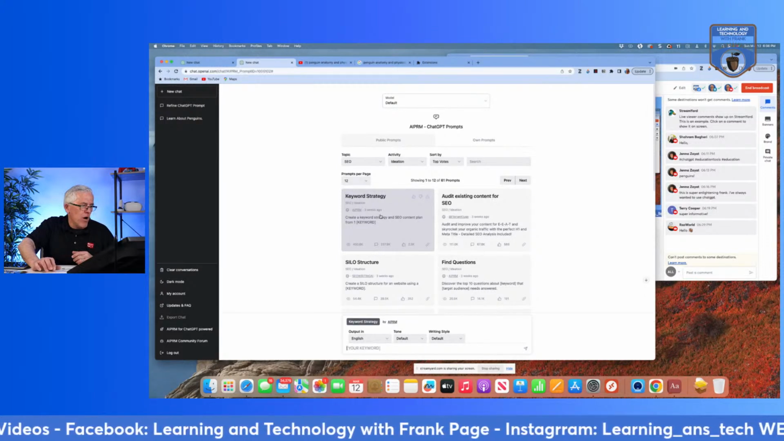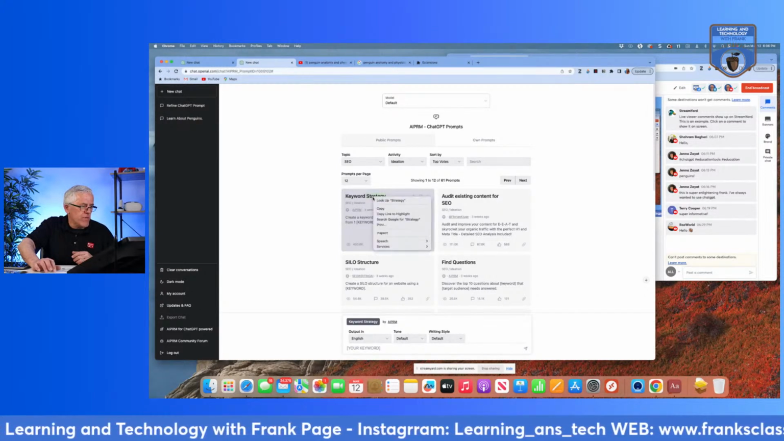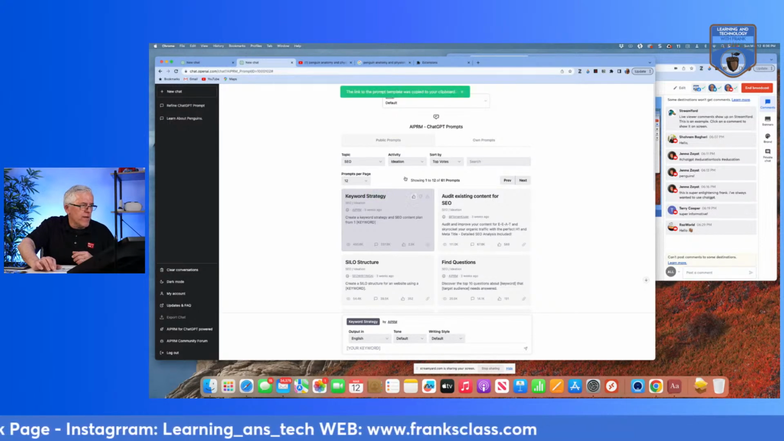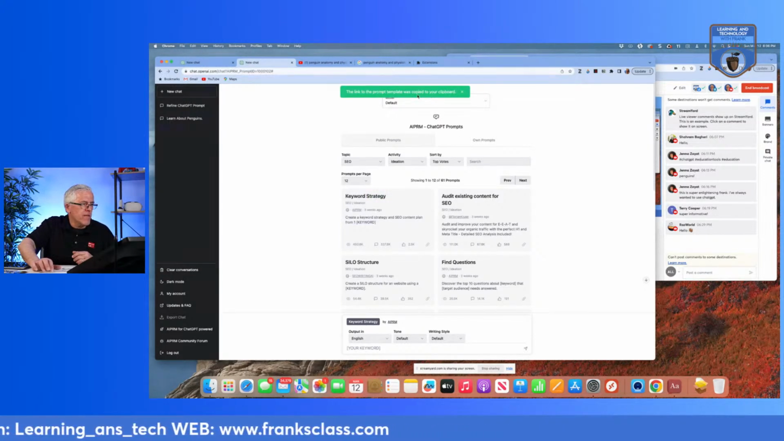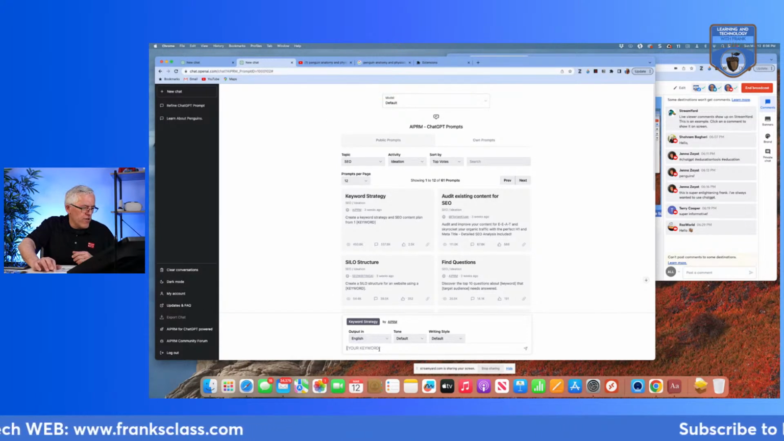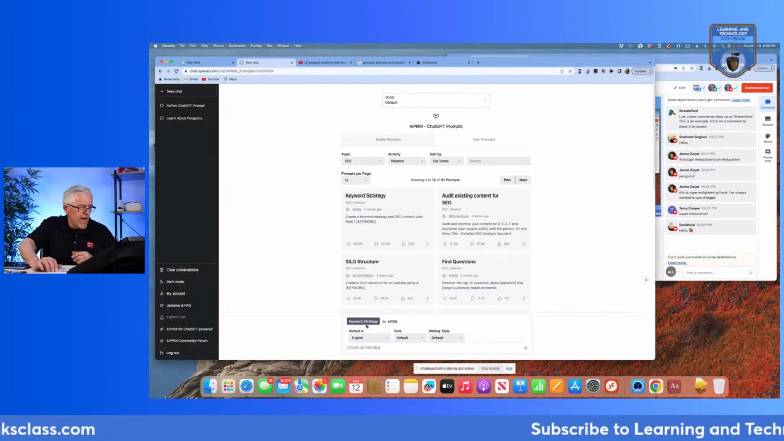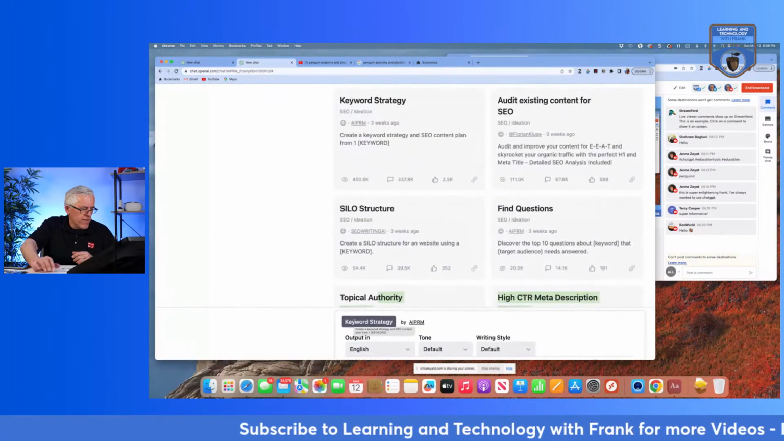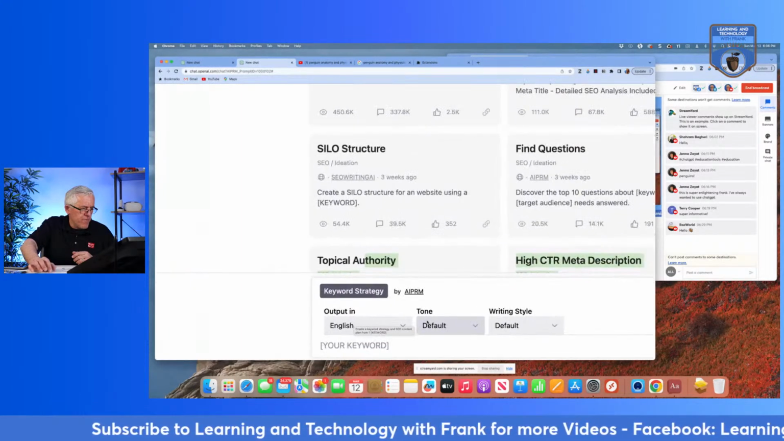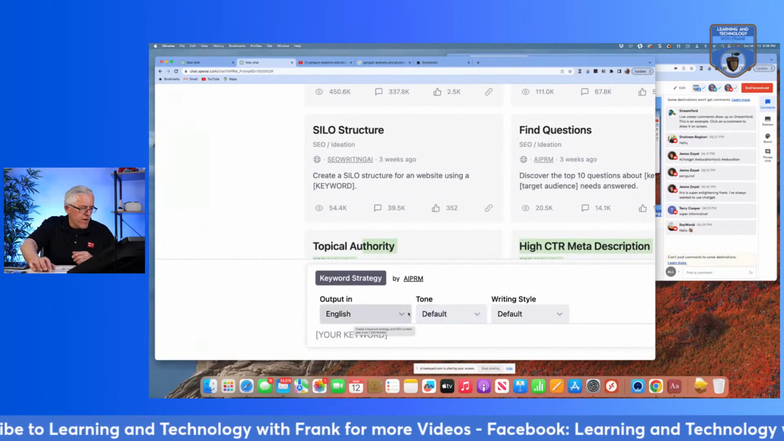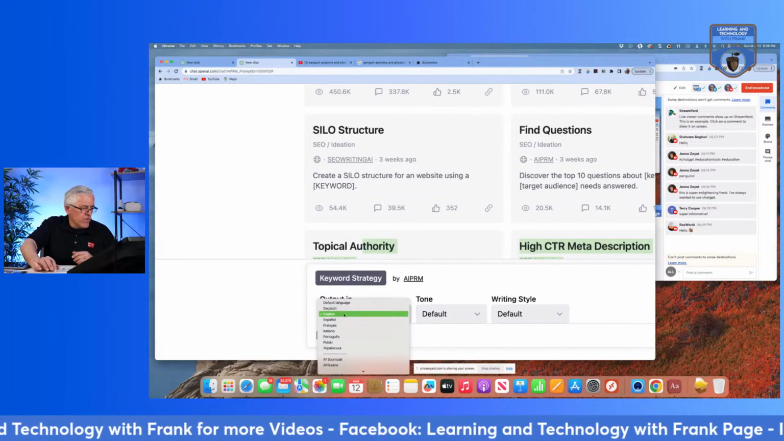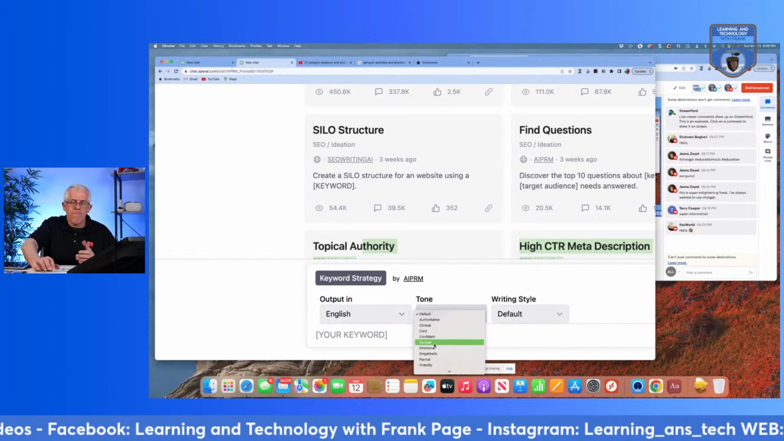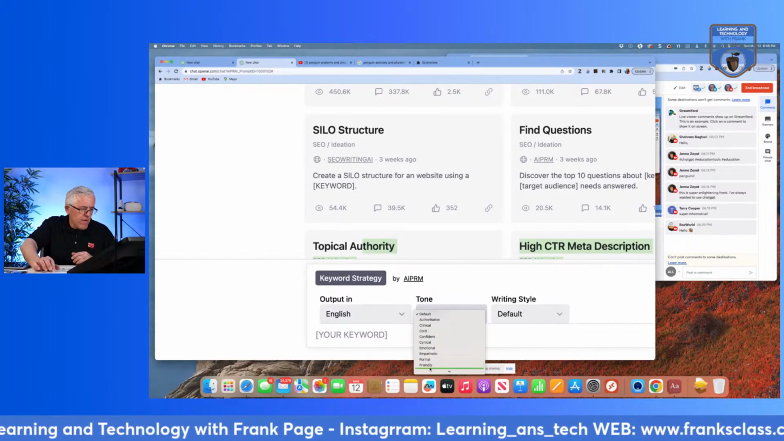So let's go ahead and pop this in. If I grab this particular prompt, I can link to it, and I've got the copy to the clipboard. Now down below, you'll see that I have a keyword strategy. Once I've selected that prompt, if I scroll down so you can see that a bit better, I can choose the language that I want the results in, so I'll do English. There are several languages. I can also set a tone, so for example, I could say I want a friendly tone.